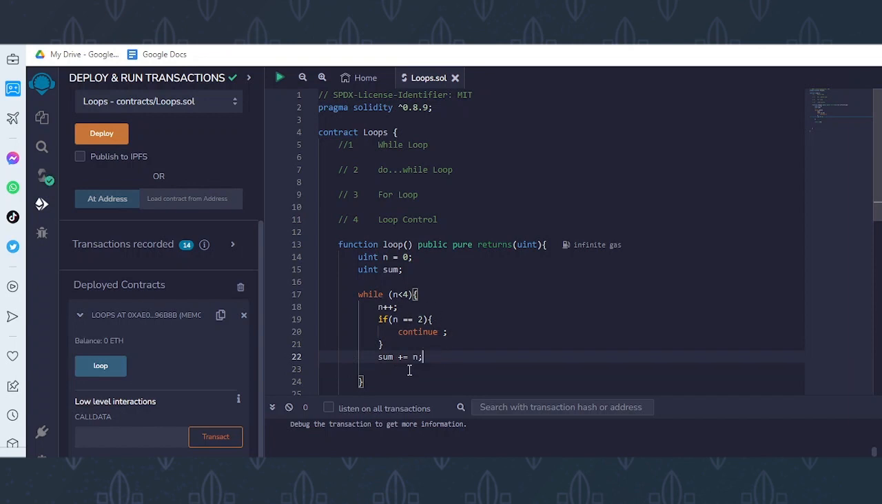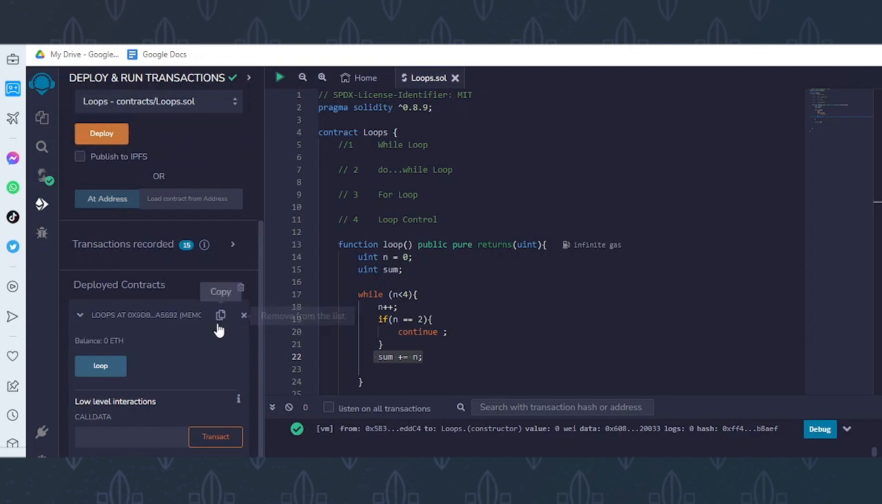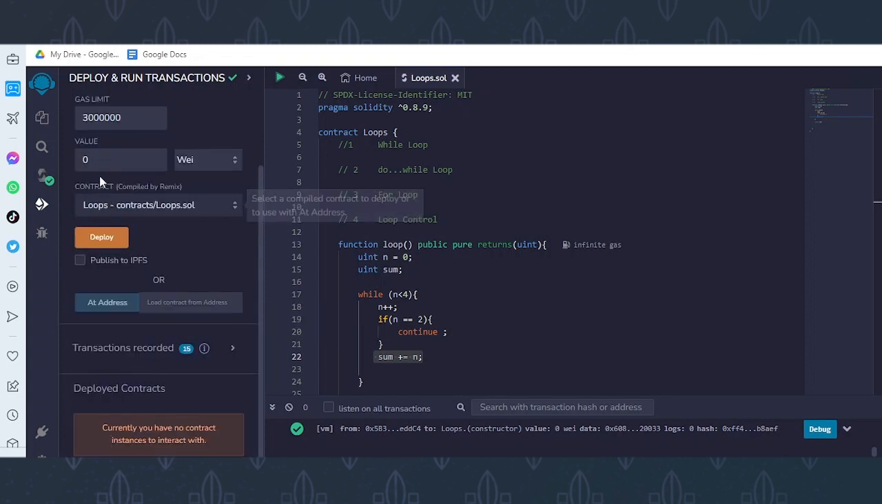You see, once it's 2, it will simply skip 2. It will not perform the summation for 2, but it will continue to 3. So I think we should get 4. 1 plus 2, 1 plus 2 is 3. No, you are skipping 3, so 1 then 3. So we get 4. So it is this one. 4.